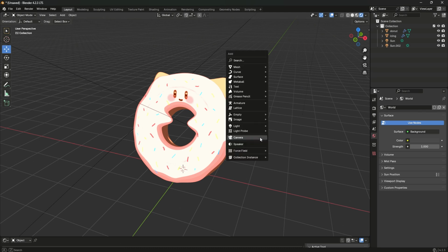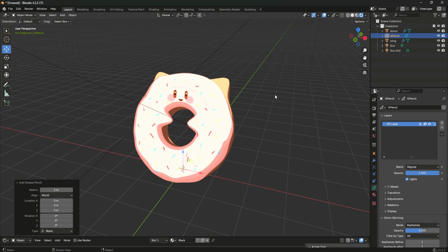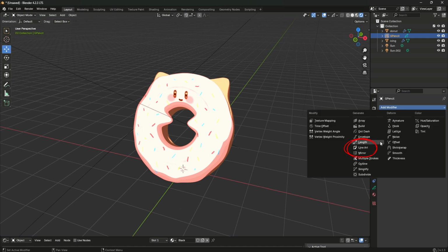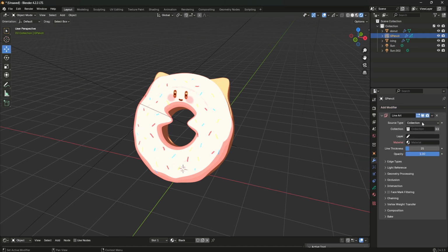Shift A. Go to Grease Pencil and add blank. Move it up. Go to Modifiers, add Modifier and add Line Art. Change Collection to Object. Object choose Donut. Layer choose GP Layer. Material choose Black. Change Size in Thickness section.